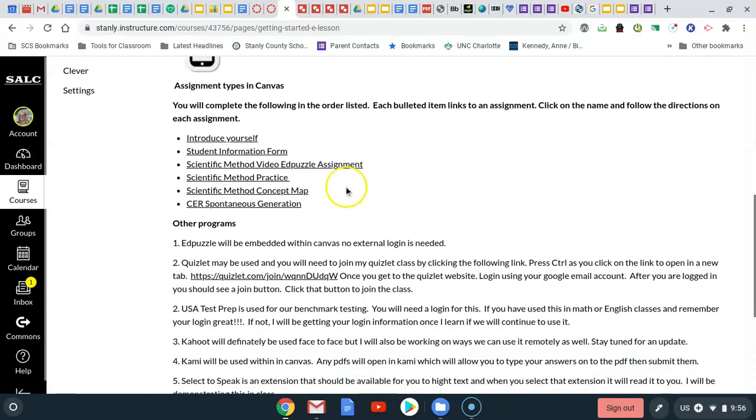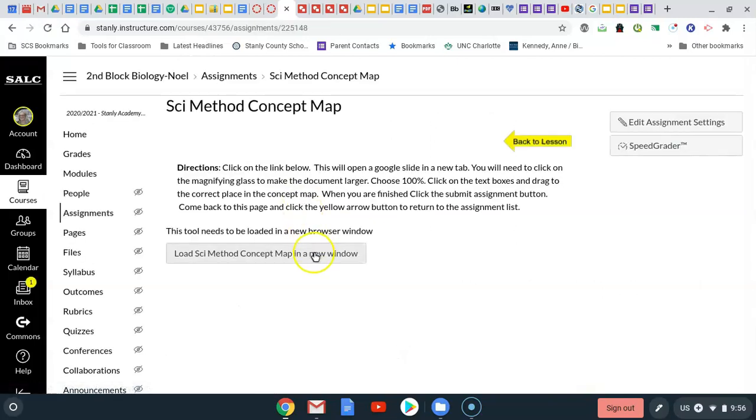Then here's a concept map. And the first time you try to access Google Drive, you may get a page that says authenticate. You have to authenticate. You'll click authenticate, and then you'll click allow, and then you'll be able to access the page. It won't show up here, but anytime you're in Canvas and it pops up authenticate, please authenticate and allow, and then you'll be able to see it.